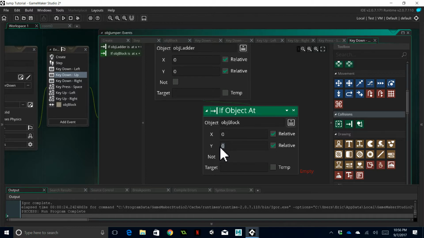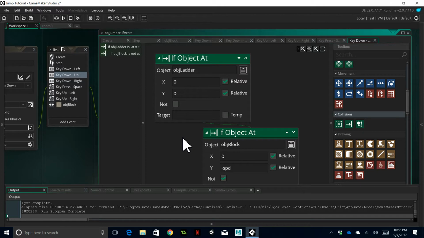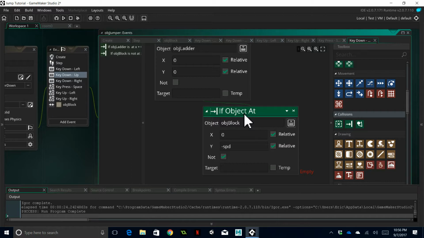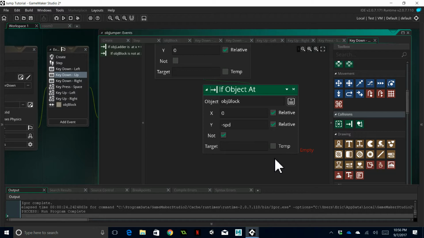So again, in the Y direction, above you is a negative value, so we're going to go negative SPD, because remember this is the value that we want to move, SPD. In this game, its value equals 4. And we want to see if there's not a block there, so we've got to check block. So now it becomes, if you are touching the ladder and there is not a block 4 pixels above your head, then you want to move to that position.